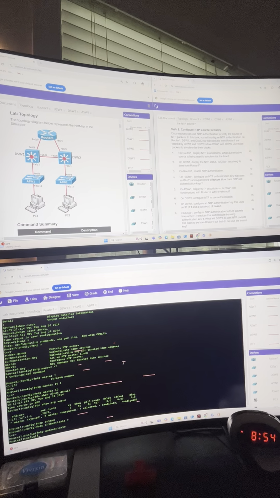All right. And it says on router 1, configure an NTP authentication key that uses an ID of 1 and a password of Boson. How does NTP use authentication keys? So before it synchronizes its clock, it makes sure that all the devices have the same authentication key. If they don't, then they won't synchronize. I believe that's the way it works, but I'm going to read that to make sure that's the correct explanation. So let's first do the configuration.